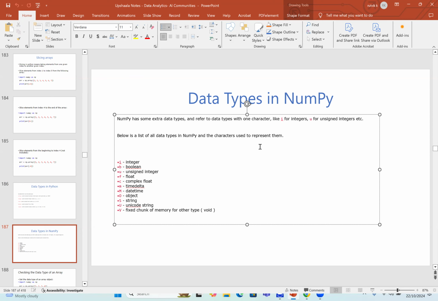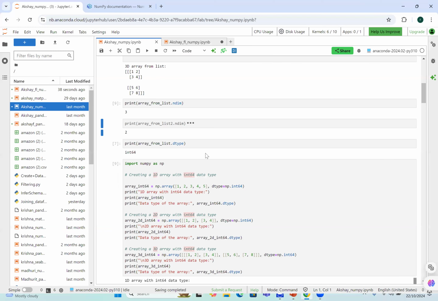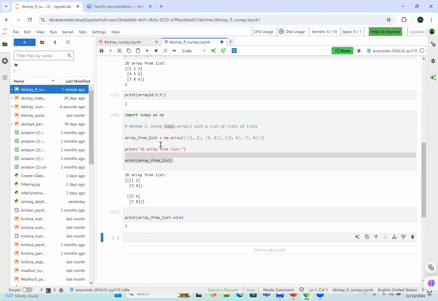So let me check how we can check the data type of the array we created in NumPy. How do we check the dimension? For example, if you want to check the dimension of an array, we use the ndim keyword. Similarly, I want to check the data type. For example, I created this array.